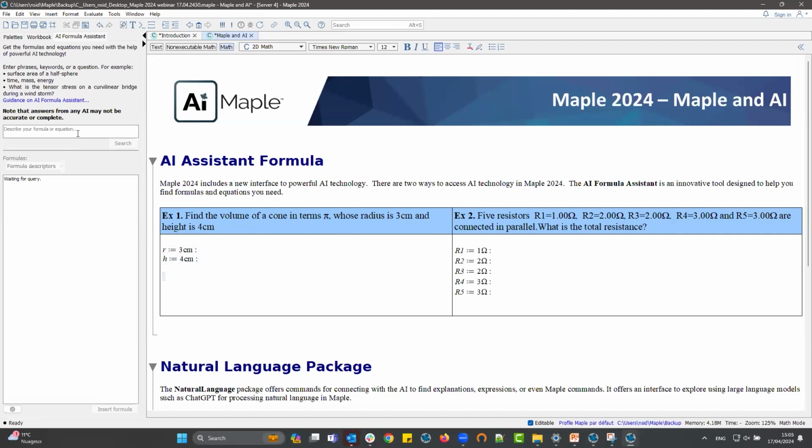What you can do is simply go in the AI Formula Assistant and ask, what is the volume of a cone? So, volume of a cone, and then press enter or hit search. When you do that, you see that by default the assistant returns what seems to be the most accurate result, which is the volume of a cone general formula. But you can see that there is a menu where I can select other types of formula.